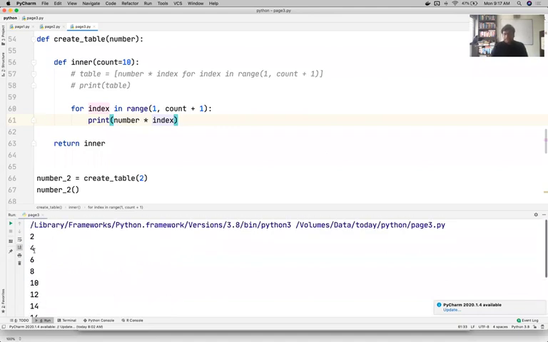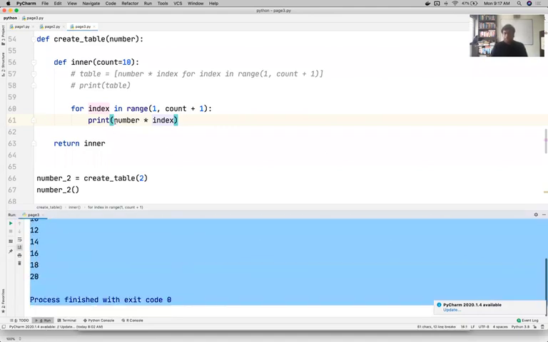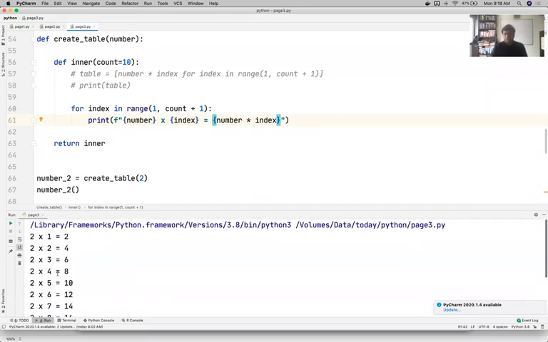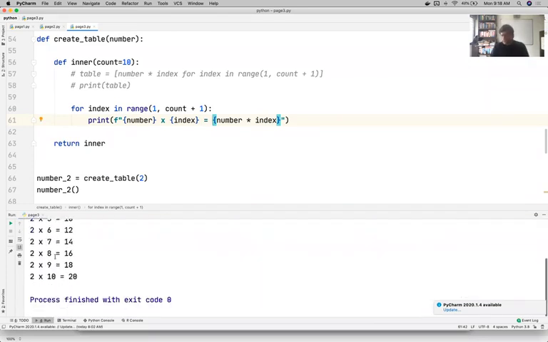So now we are getting the 2's number table here. If you really want to print a number table in a better way, probably you can do it this way and say this is a number into the index, which is equal to this. So 2 ones are 2, 2 twos are 4, 2 threes are 6, 2 fours are 8, and so on and so forth. So that's how we can generate it.